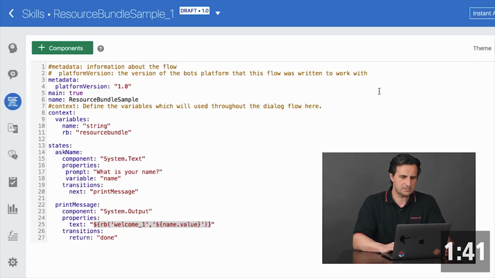So if we close this dialogue and we go to the dialogue flow, then you see that where it prints the message, it references, first of all, a variable. I will come to that. It passes a key and then the name that I provided as an argument. If we look here in the dialogue flow, you see that there's a variable defined of type resource bundle with the name RB. Now the name is up to you, but the type has to be resource bundle.